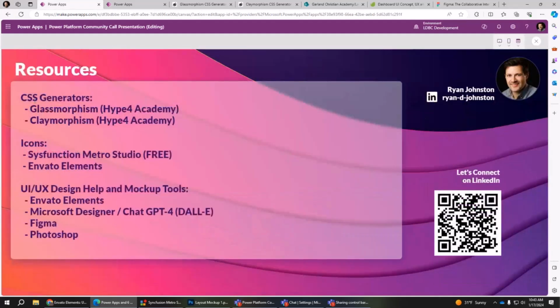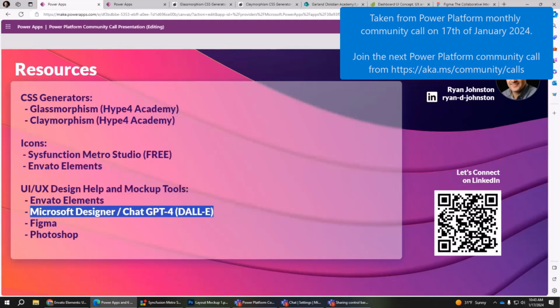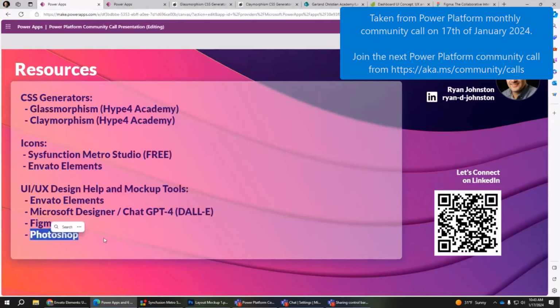So, quick recap. Couple of things to use. Use your HTML text blocks, CSS generators, your glass morphism, clay morphism, icons from SysFunction Metro Studio, and my all-time favorite, Envato Elements. Mock things up. Oh, I didn't even have time to mention it, but tell Microsoft Designer or ChatGPT to create a UI for you with all the specs you want. It does a great job. And then mock it up in Figma and Photoshop.